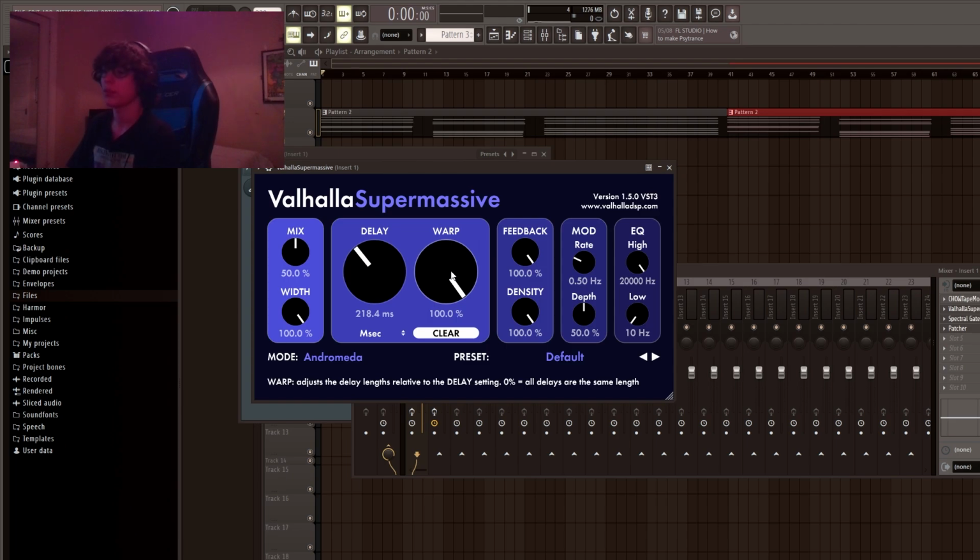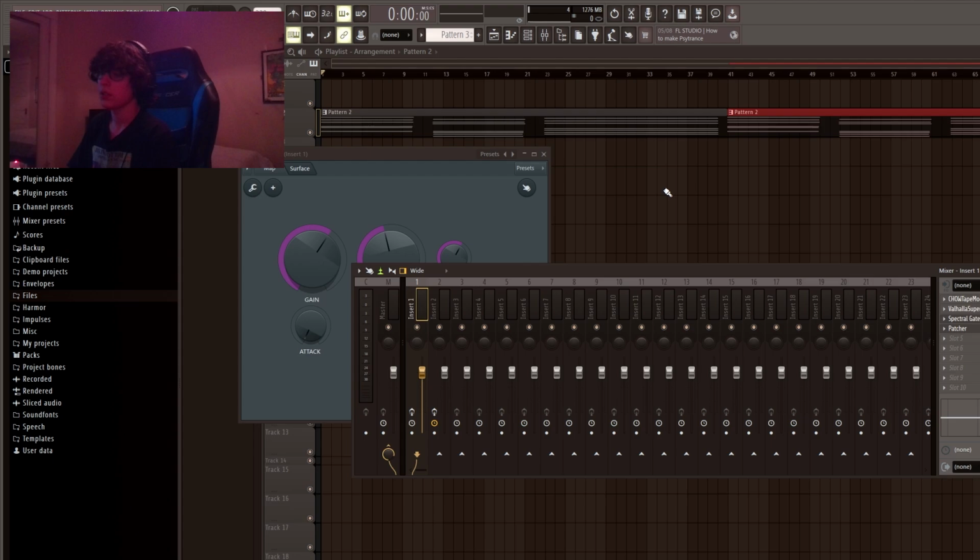You can get some really nice and big reverbs. This one's not super huge, but I just turned the feedback all the way up, warp all the way up, and density all the way up. I'd recommend doing that, and then keeping the mix at like 50. And then the delay, it depends on what kind of sound you want, but I just chose 200 because that's like a standard reverb size. What the feedback being all the way up does is it basically never tails out.